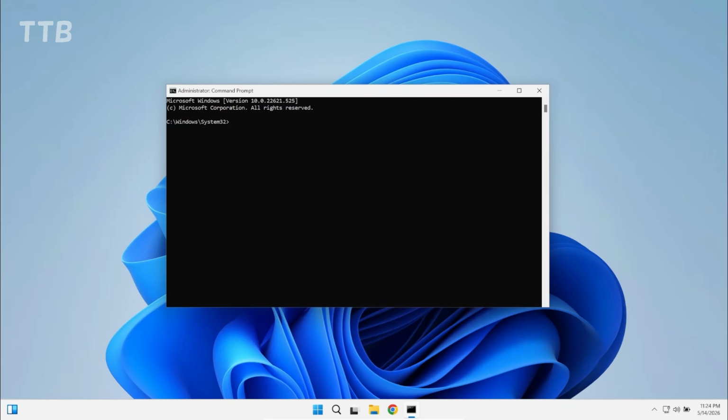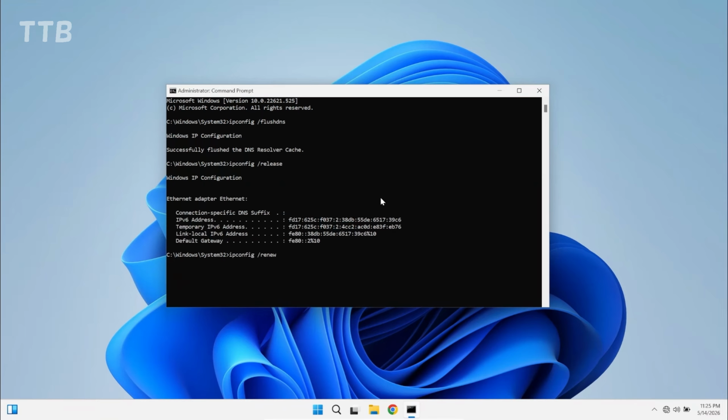These three commands solve a surprising number of internet connection issues. First, run ipconfig /flushdns to clear your DNS resolver cache of broken or stale website entries. Next, drop your current IP address with ipconfig /release, and then grab a fresh one from your router using ipconfig /renew.